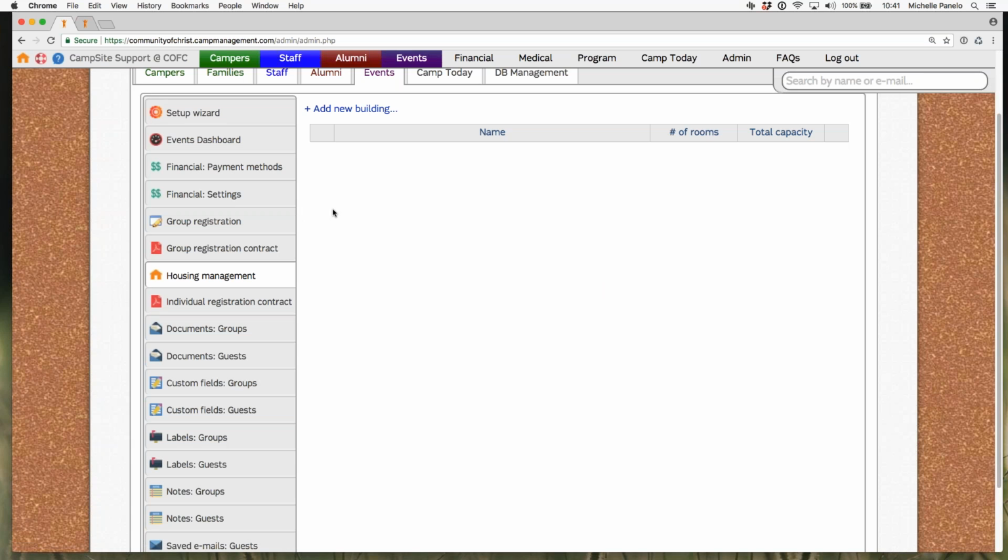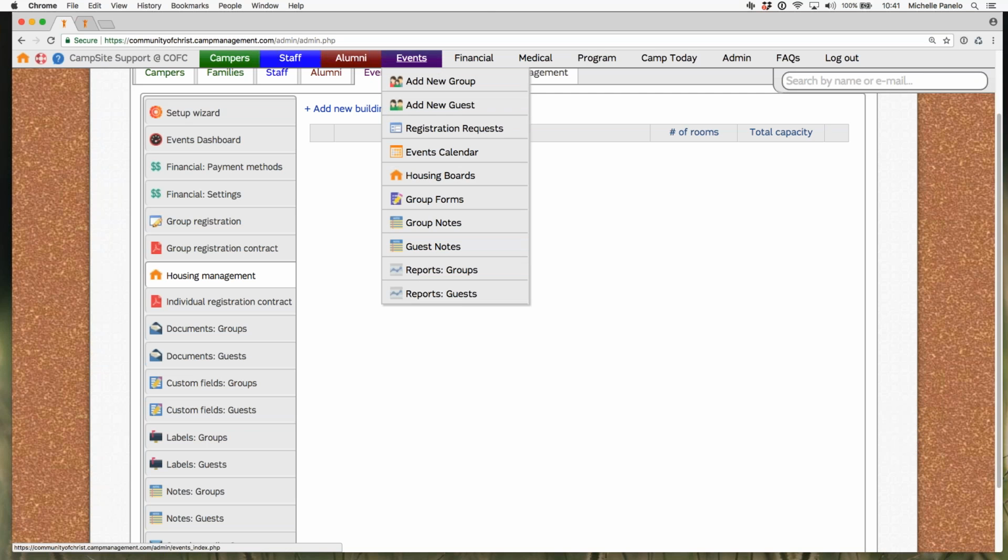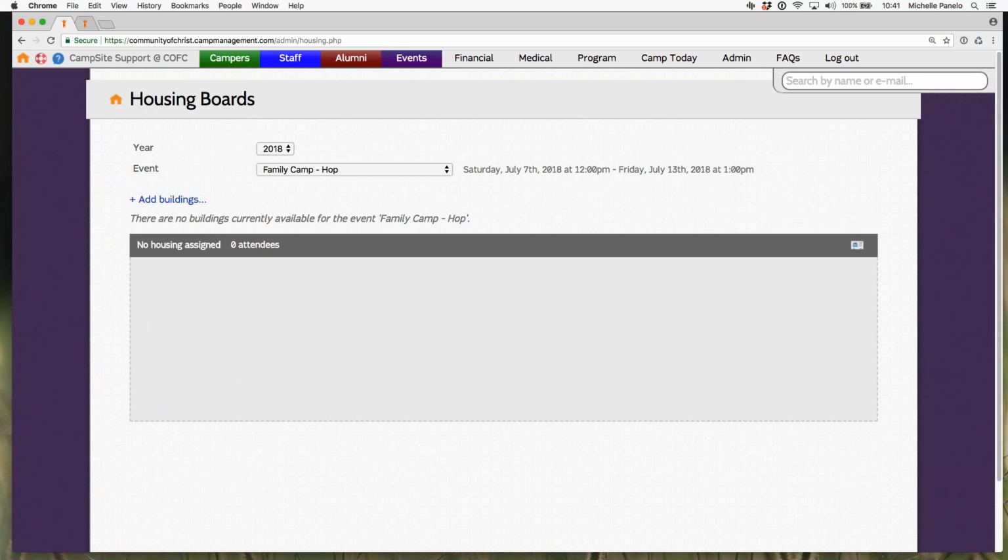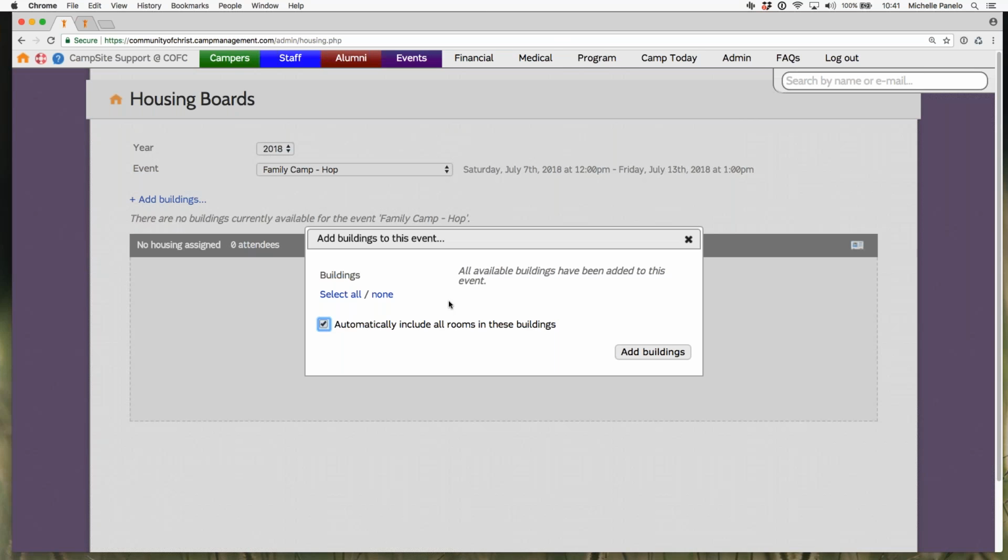So just to give you a visual of what you would do with these buildings once they're created, if I go up to events here and go down to housing boards, it's going to allow me to house per event. And then I can add my different buildings. I don't have any actual buildings created, but once I have them added, I can choose what buildings I want to start housing for that particular event.